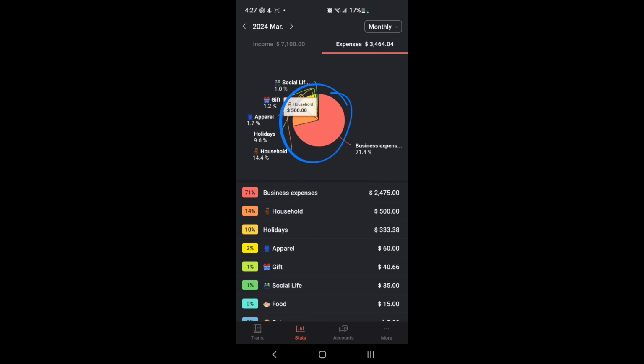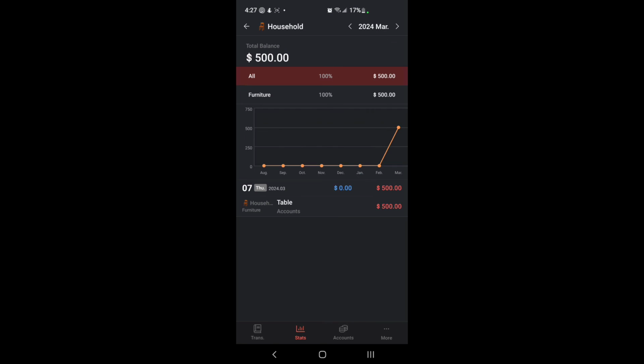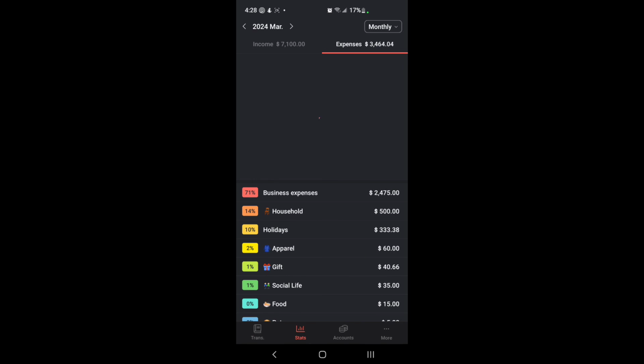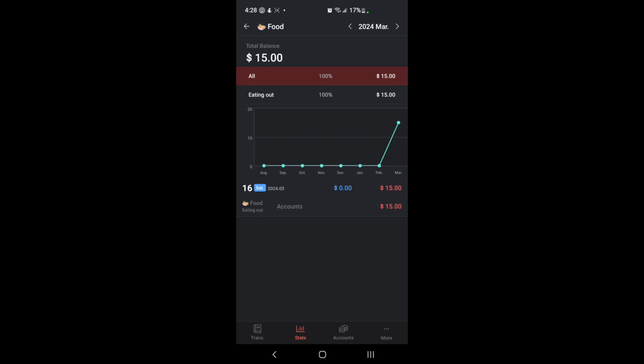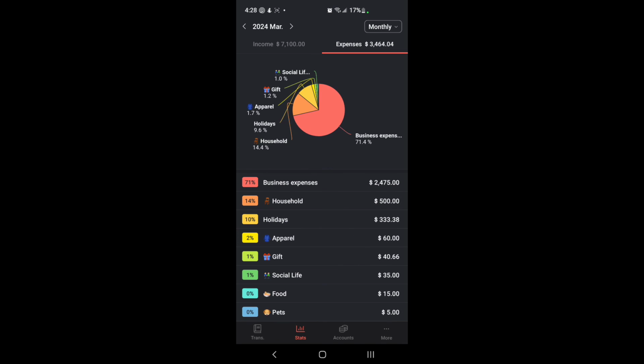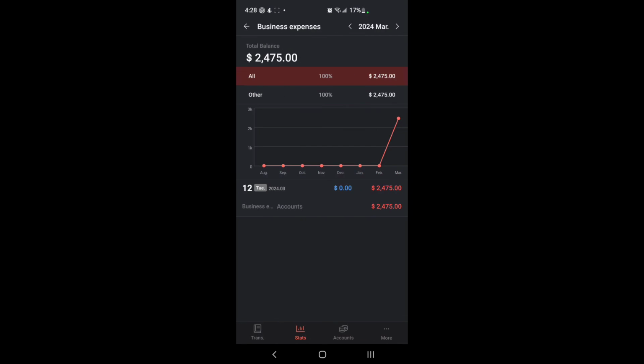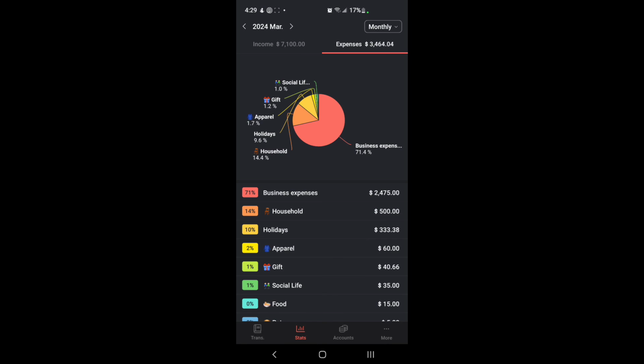This graph here is pretty interactive. You can press on it and it separates and it tells you how much you spent. You can do that for all of them. When you press on each individual category, it gives you the details with the transaction of what was spent. Go back, let's do another one. Where's the food one? Oh, it's nothing for the food. So that's for the expenses.